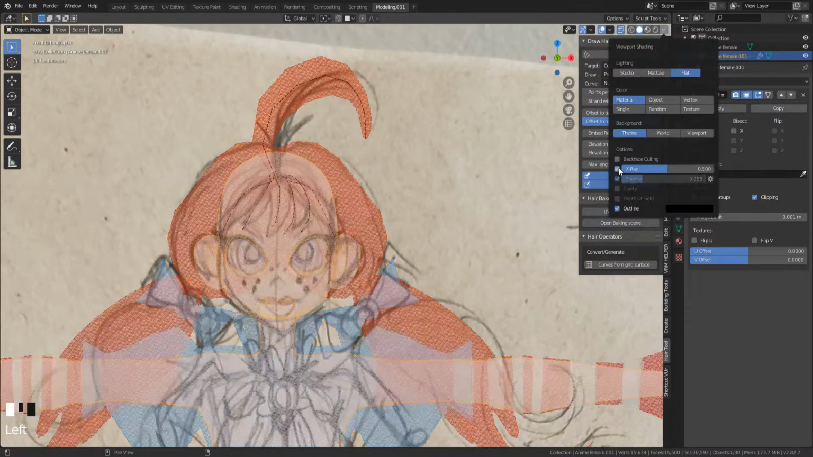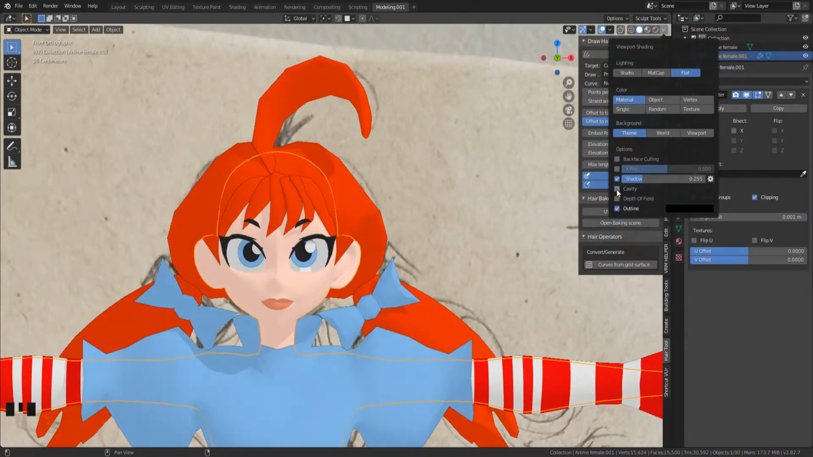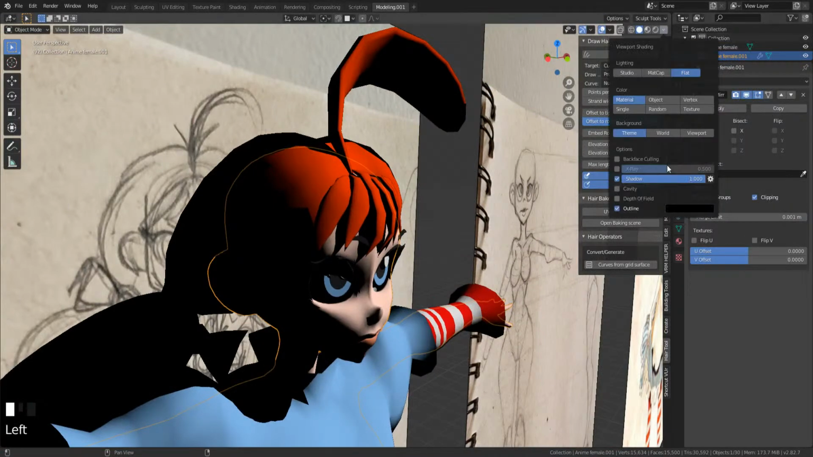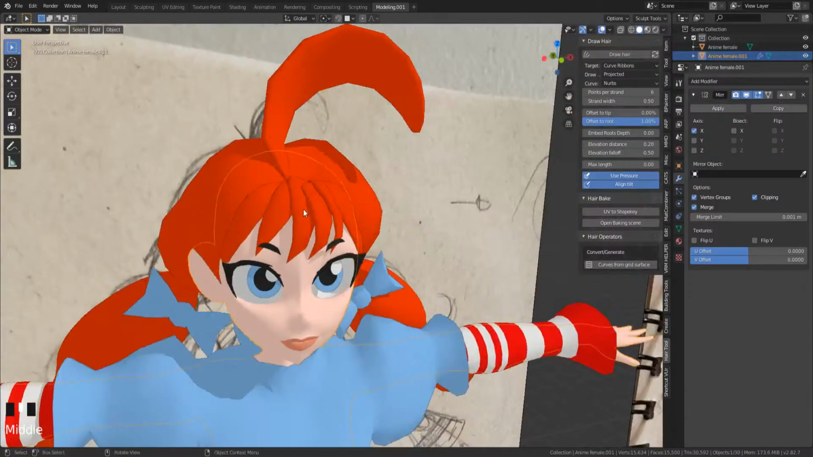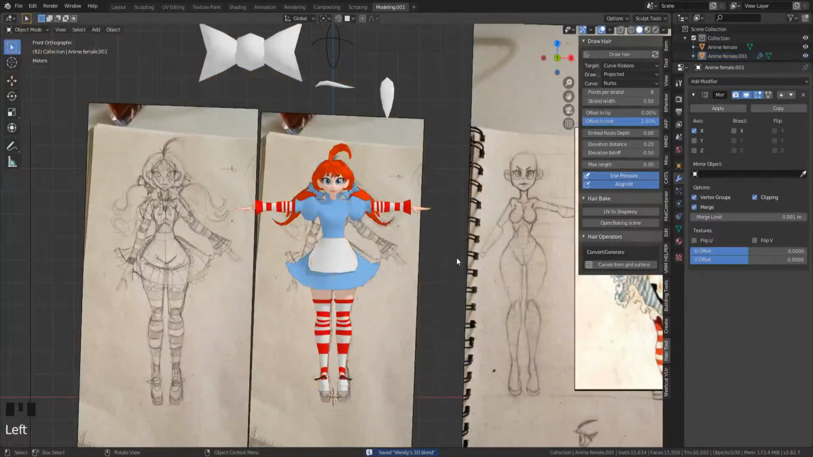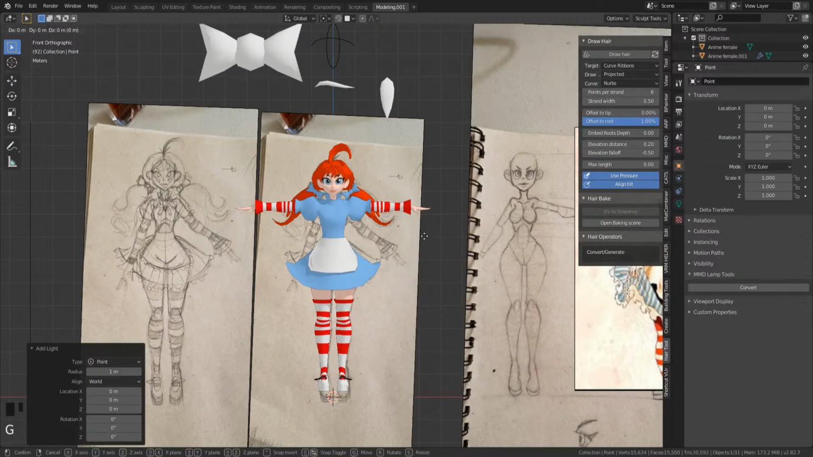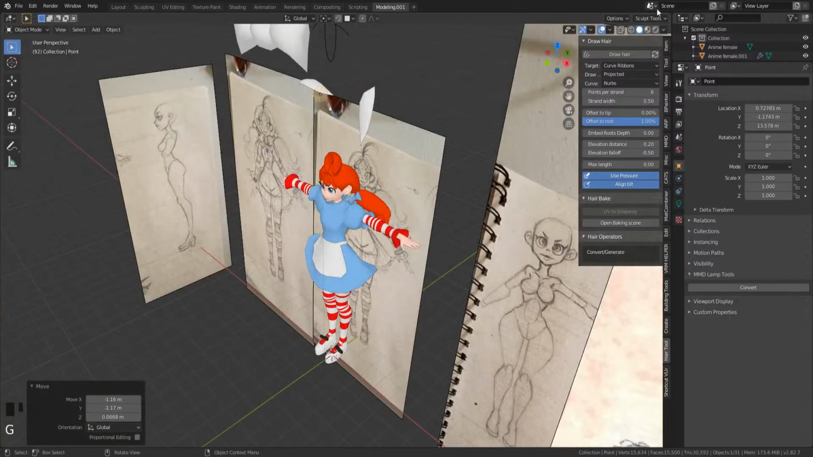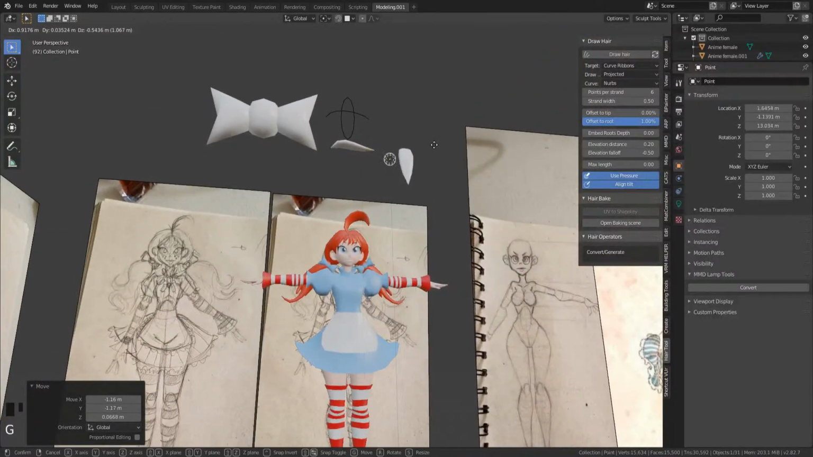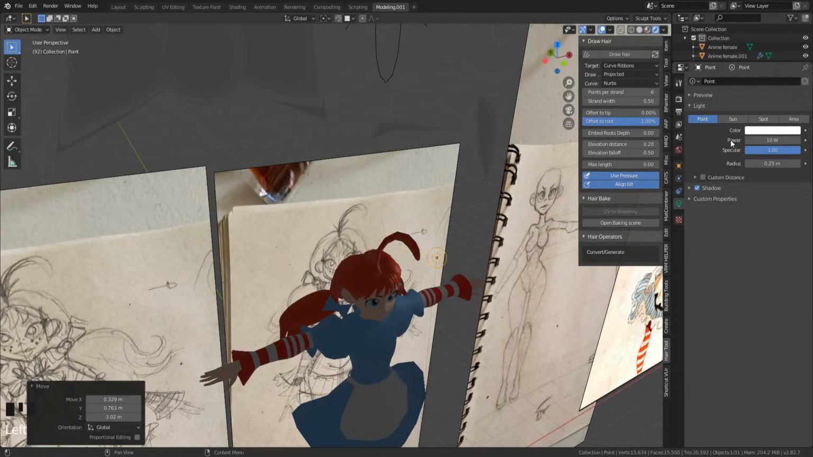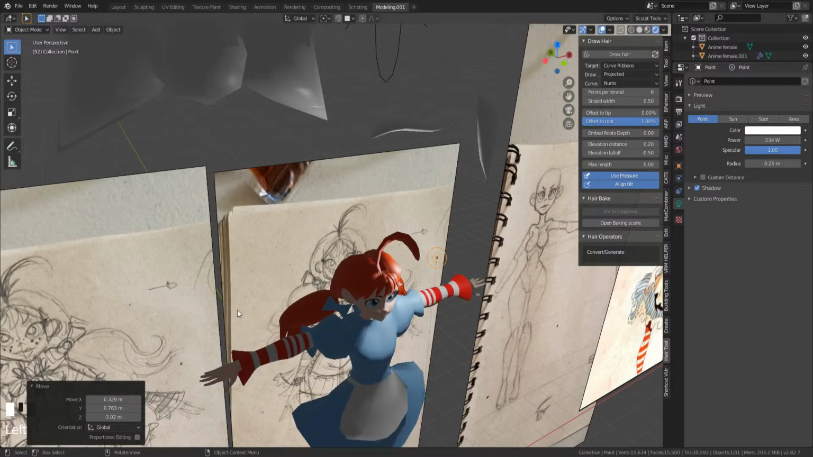What if I turn on cavity? No, I don't want to see that. Oh, it's the shadows. Okay, just a subtle shadow. If I add a light, does it change? No, it doesn't change anything. Give me all the power.